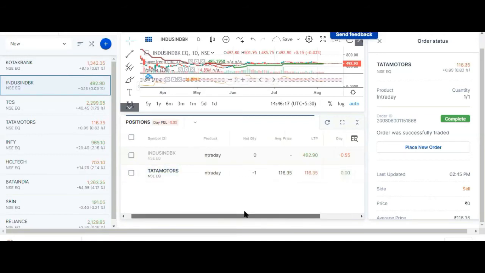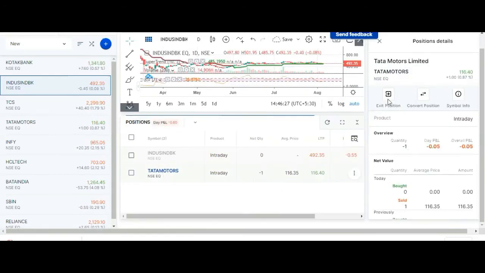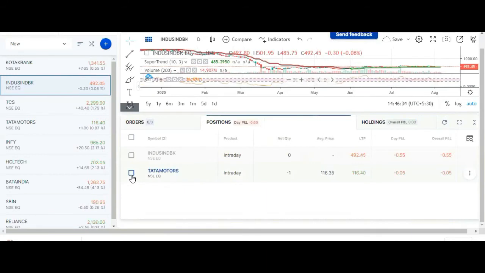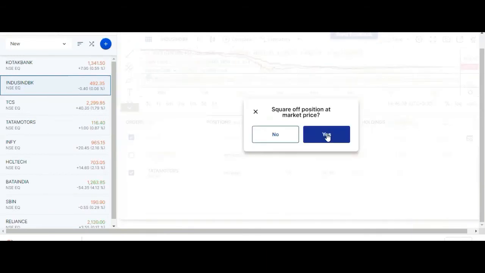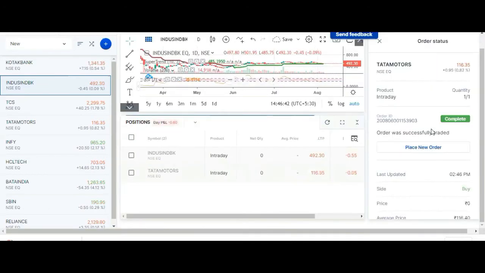So how to square off this position? You can directly click on this Tata Motors and say exit position, or else you can directly click on the checklist and say square off. So it automatically gets squared off. Okay, so this is how you need to do buying and selling in Upstox.